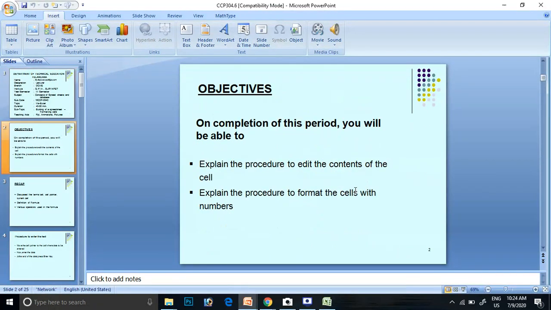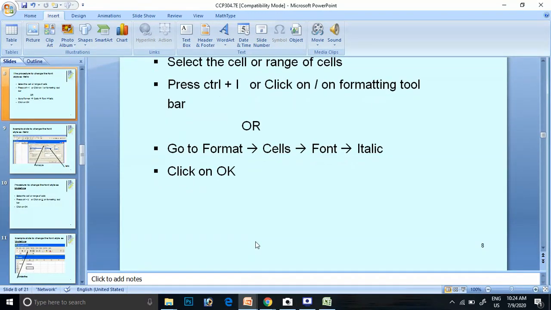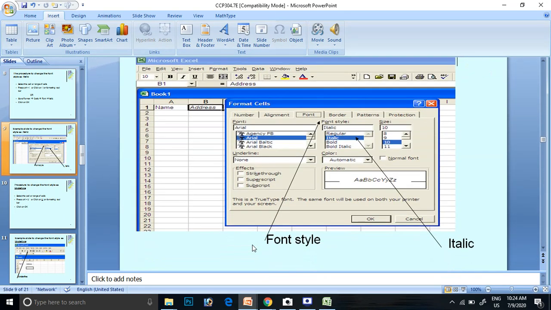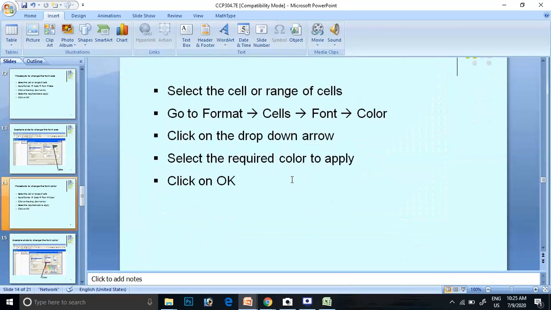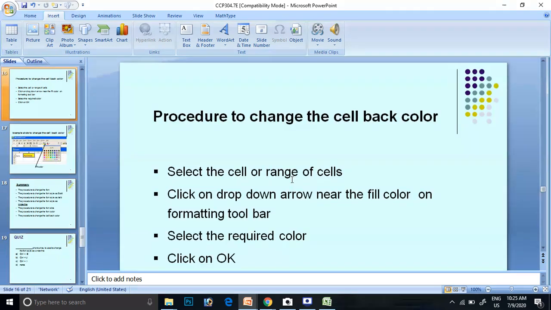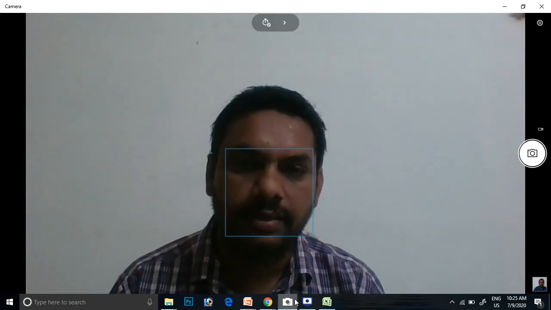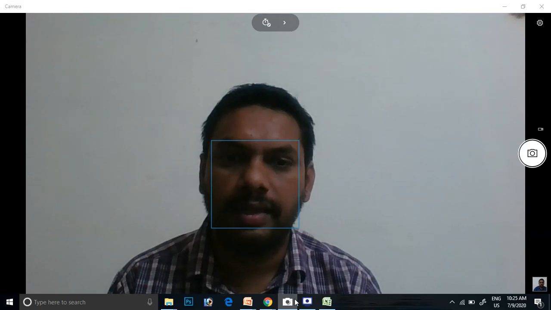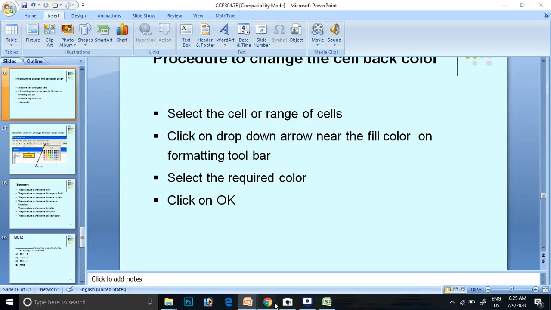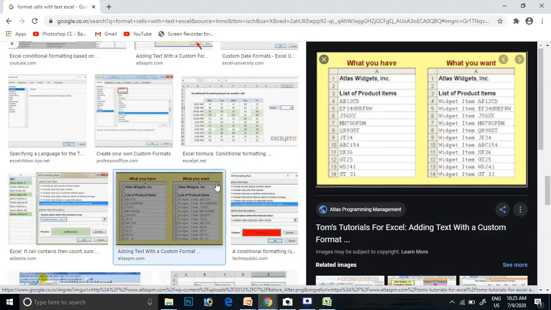Formatting of cells. In this way, you can have some different options under formatting of cells. These are the options we can have. Control plus B, Control plus U, underline, italic, bold. Wrap text and text alignment, border, fill, protection. In this way, we can have different types of options.